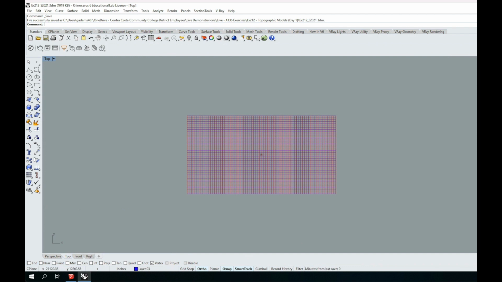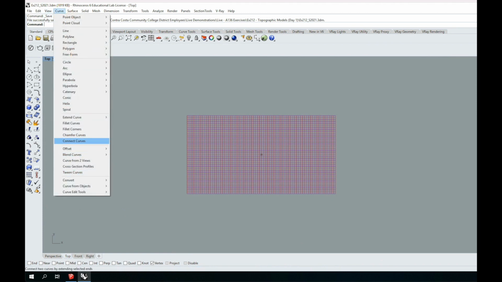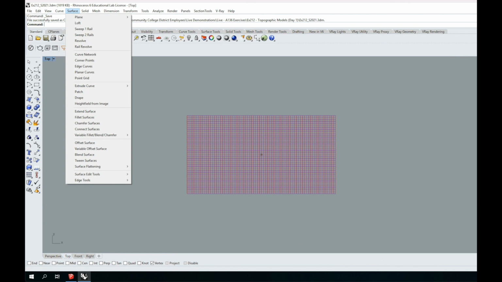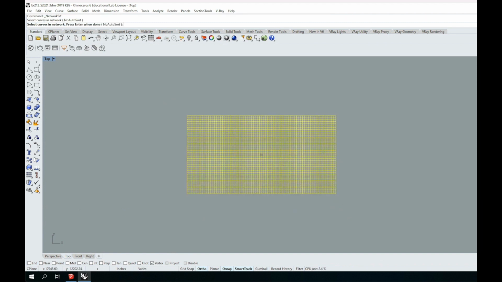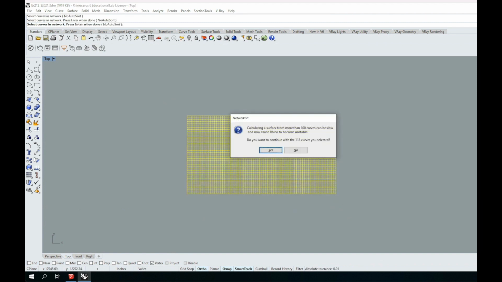So I'll type in network surface. Alternatively, I could go up to curve from objects, surface, curve network. There we go. Select curves and network. We'll go ahead and select all of those curves, and I'll press enter. Now, this is a common dialog that pops up that says you're calculating your surface with more than 100 curves. Are you sure you want to proceed? Generally speaking, you can click yes without any consequences.